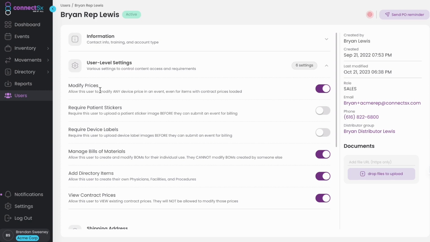The first one is whether or not you want to allow your users to modify pricing. If you have this turned off, that means that the contract pricing, and if there's no contract price, the list price will be uneditable. That means if there's an issue with the price, the user won't be able to change it. They'll need to contact an admin user like yourself to do so.